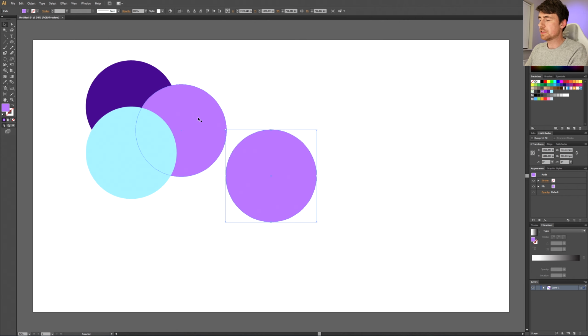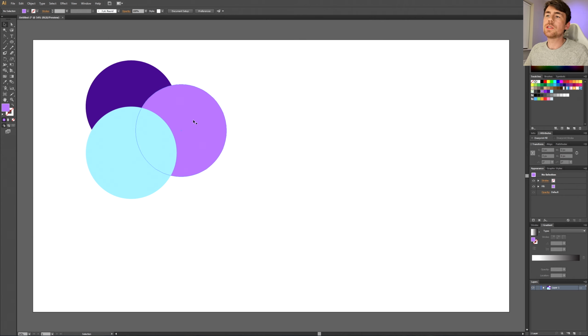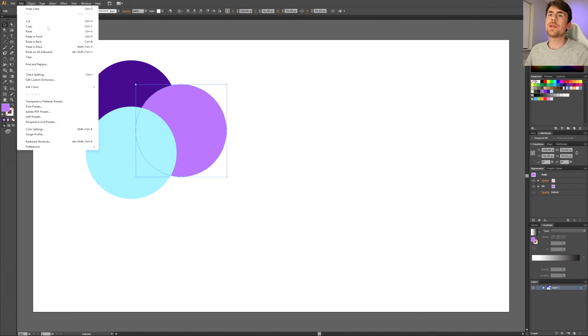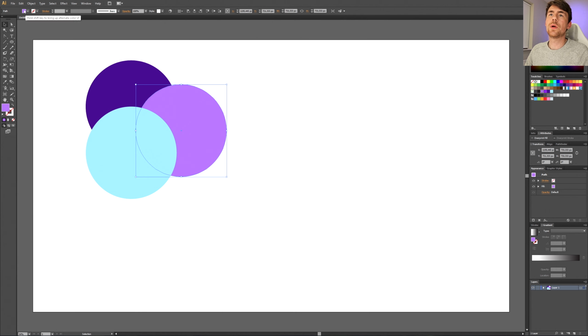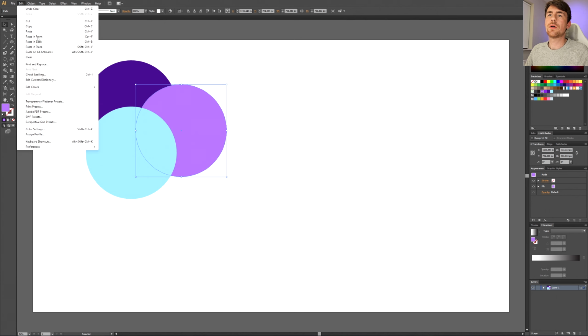So let's just delete this circle. So what you want to do is simply to select the shape you want to copy. Then you can click Ctrl or Command C to copy it, or you can go to Edit and go to Copy right here. After that, we want to go to Edit again, and we have these options right here.